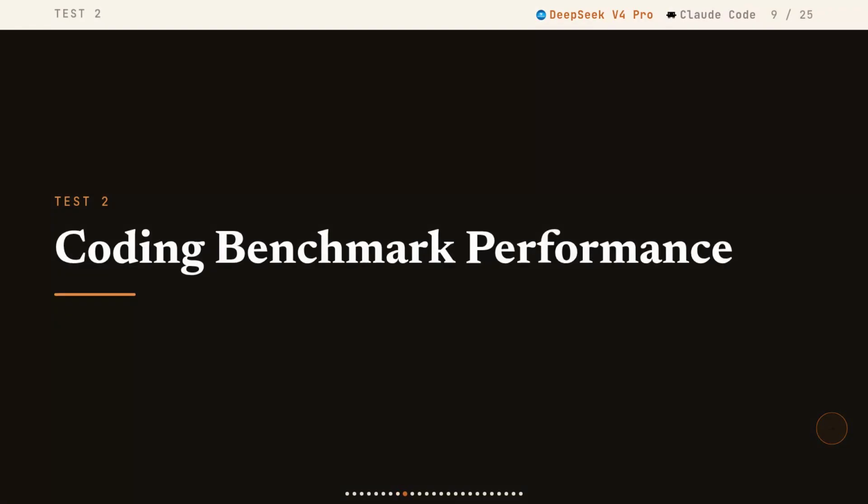Okay, so test 2, coding benchmark performance. A cheaper model that can't actually fix your bugs is just cheap noise, so the real question is whether DeepSeek V4 Pro's low price comes with a quality trade-off. We're looking at SWE-bench scores and HumanEval numbers, the benchmarks that actually try to measure whether a model can handle real software engineering tasks, not just toy prompts.